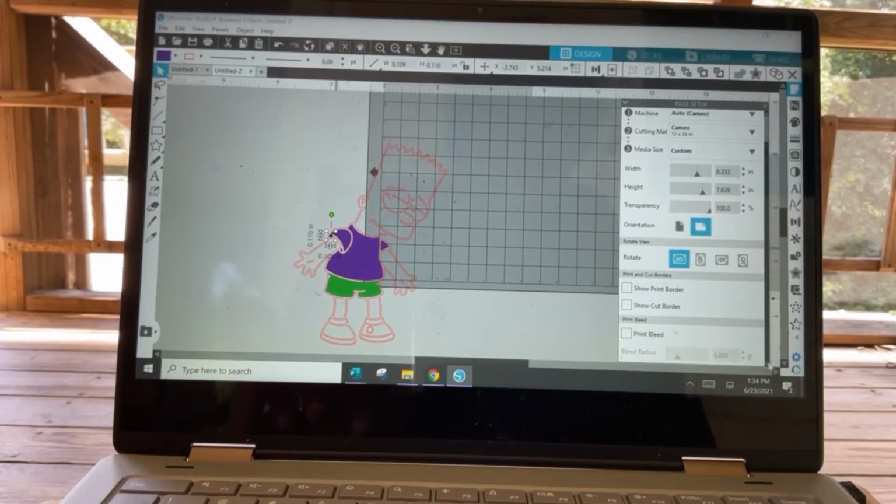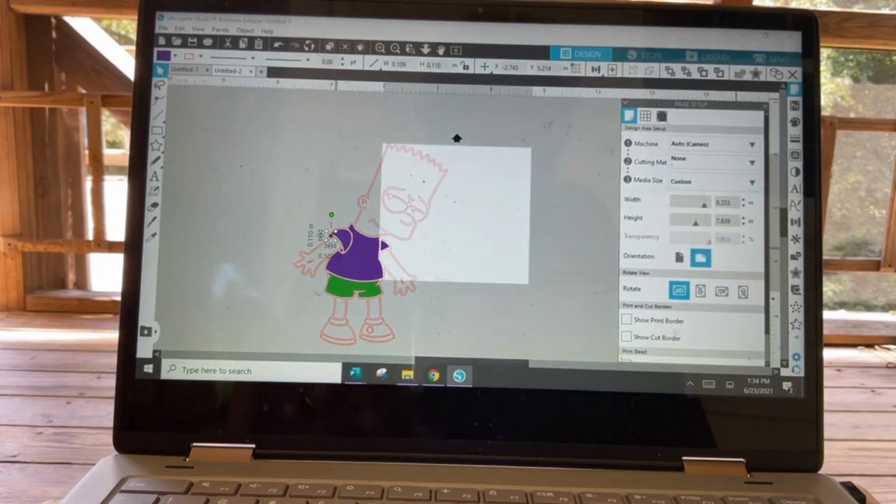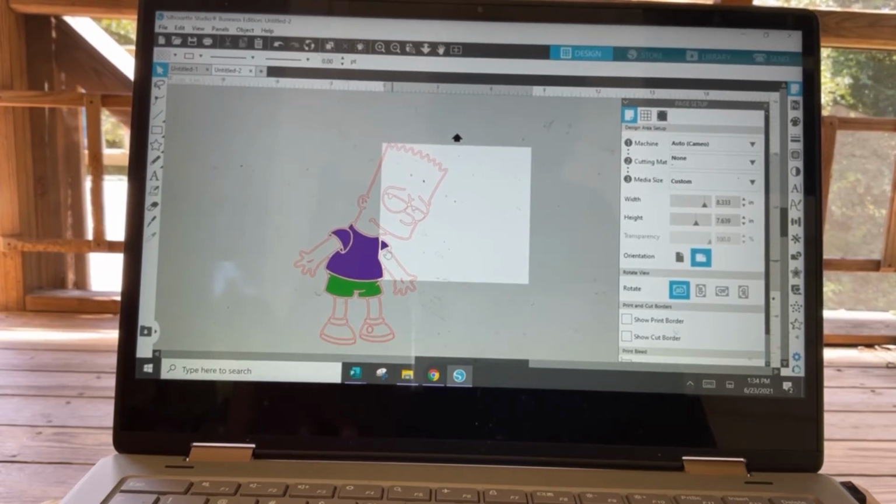So first I'm going to turn off the matte so you can have a better view. To turn off the matte, you go to your page setup, and where it says cut a matte, you just turn it to none. Now what I should have done was move Bart off to the side, but I didn't. So we're just going to move along.